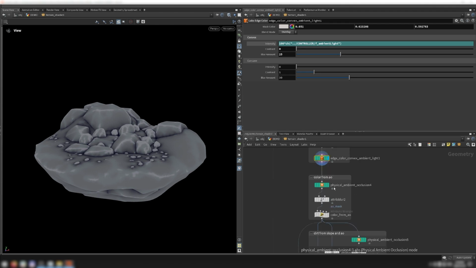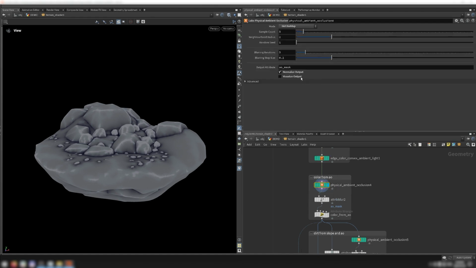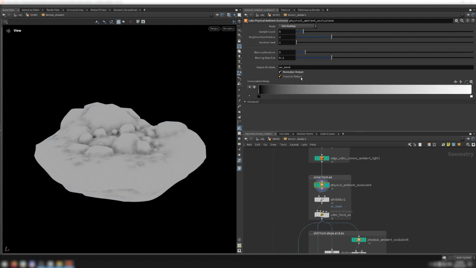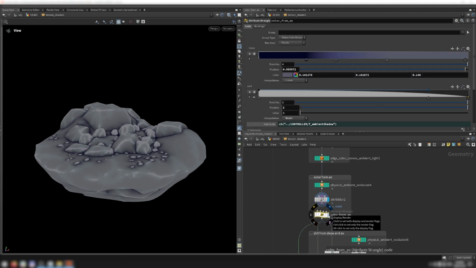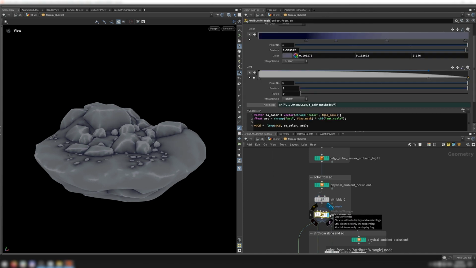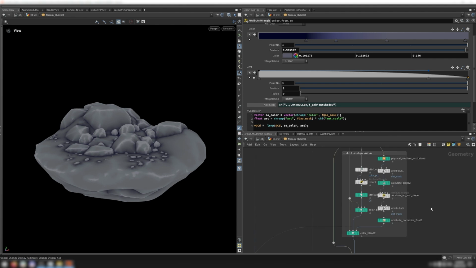I do this using the Labs Physical Ambient Occlusion node. From this, I get an attribute for each point corresponding to how much the ambient occlusion is. If I check Visualize Output, you can see what this mask will look like. I then blur the mask out and use this wrangle to add color based on this color ramp driven by the ambient occlusion attribute. Next, I want to add dirt to the terrain.